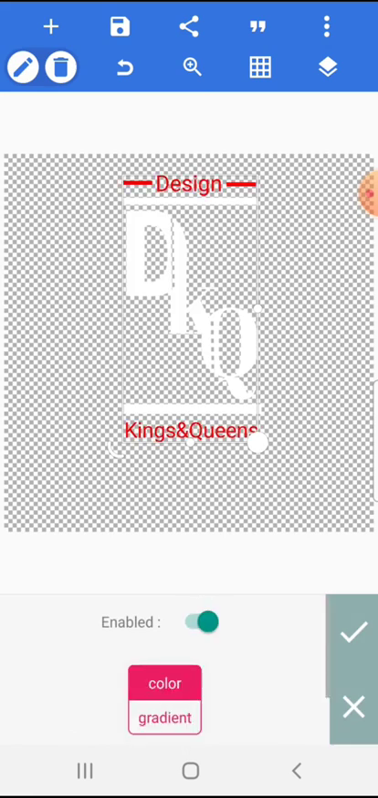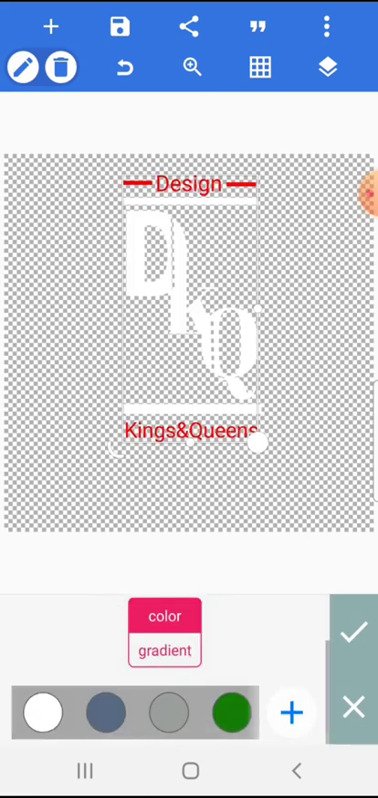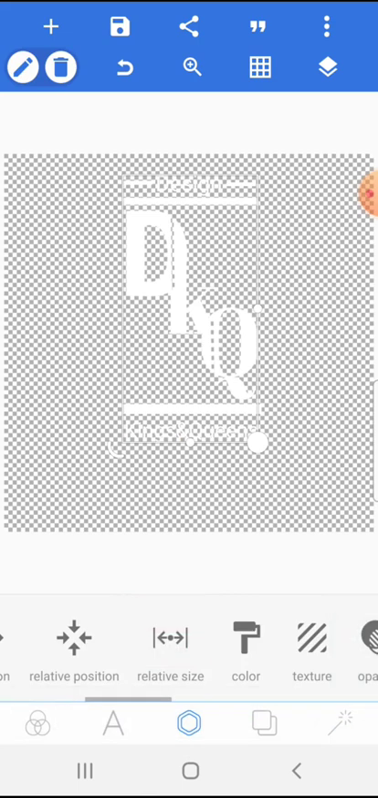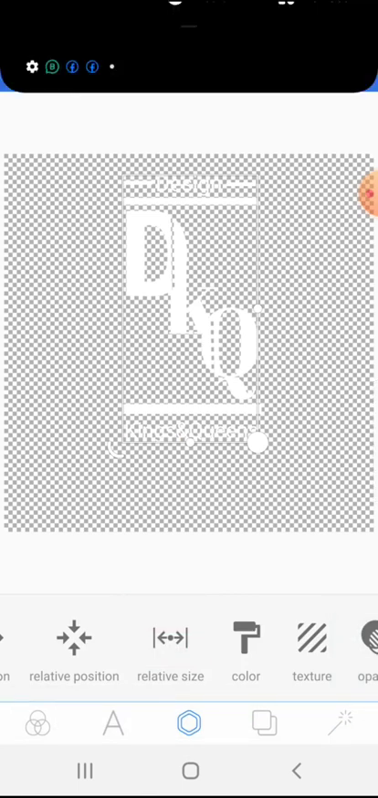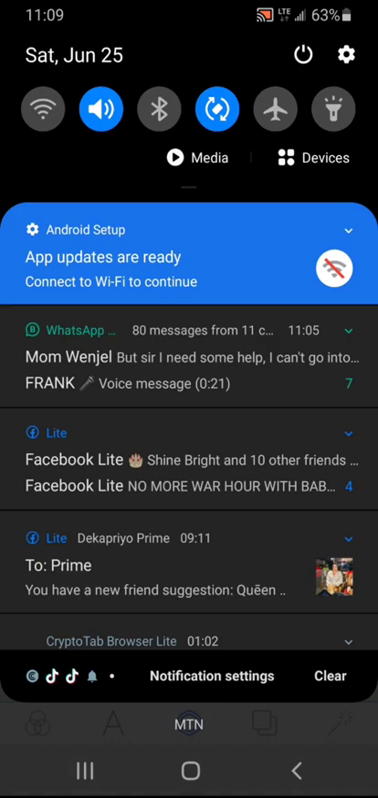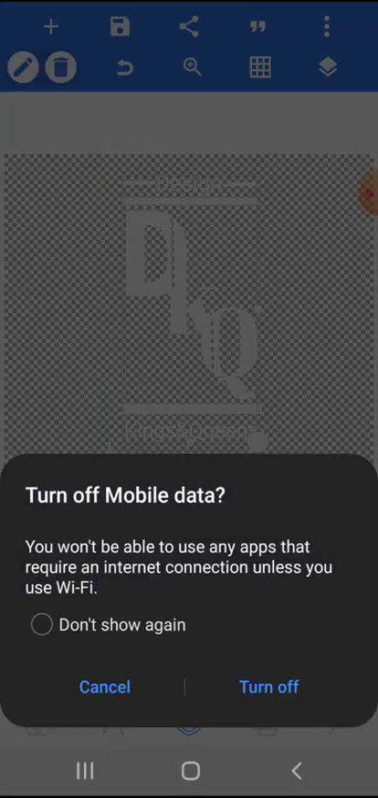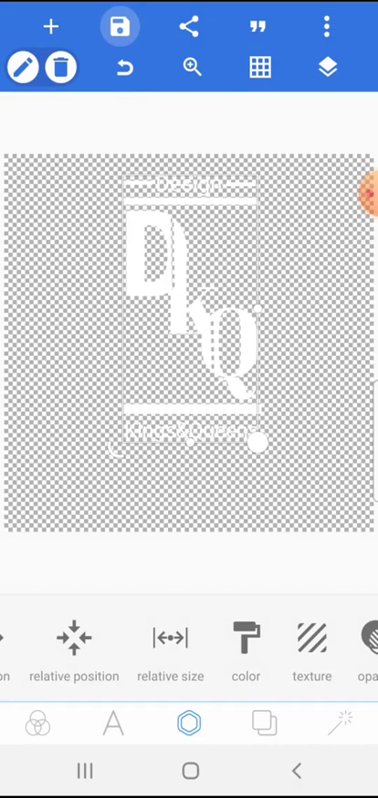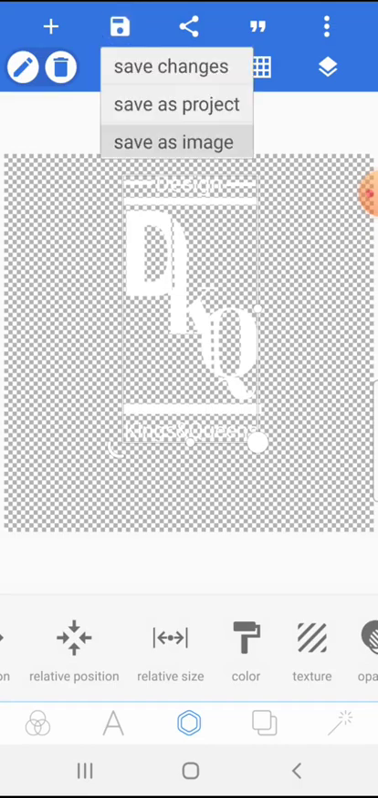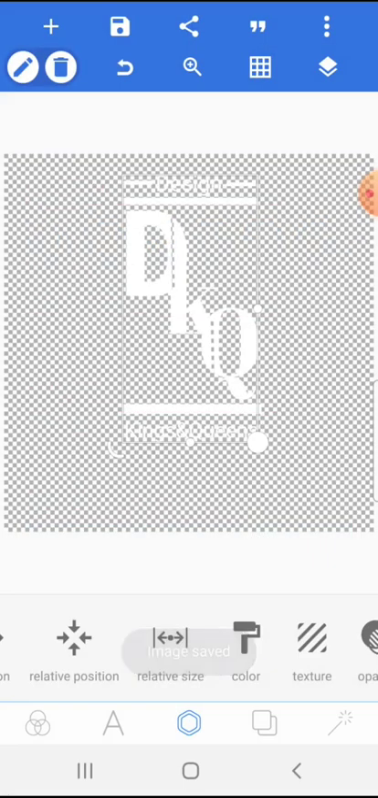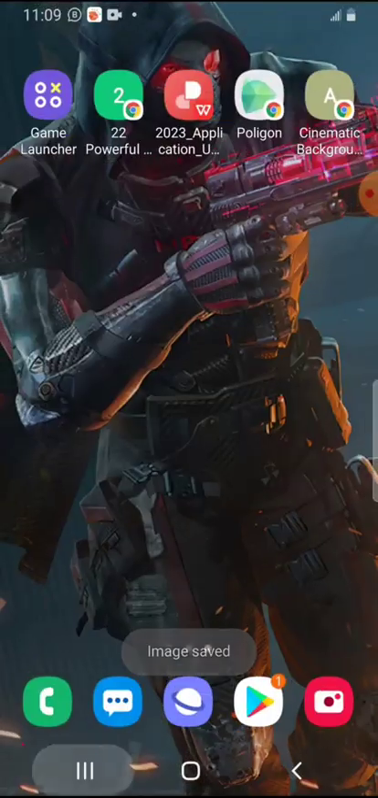Go ahead into color, accept the color, go ahead, change it to white, and everything is now on white. And now I can save this. So I'm going to turn off my data for the moment and then save this. Click the save button and save as image. So once you click on save as image, you want to go back to your website.